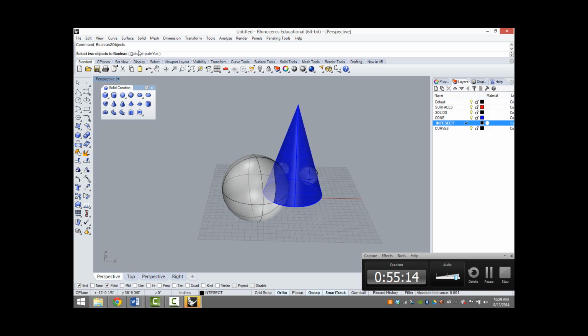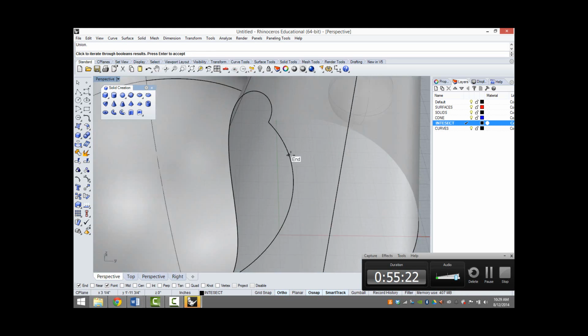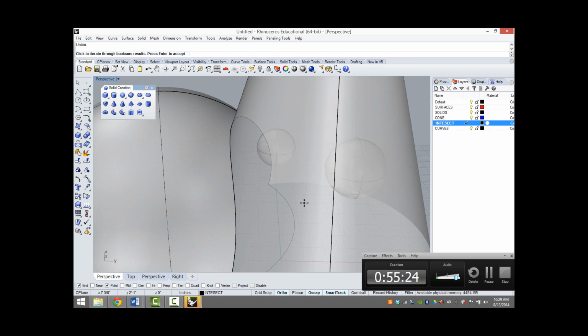When you don't know what's going on, just check out the command line. It's telling you what to do. So we're going to select our cone. We're going to select our sphere, and you can't really see it very well, but right now we're Booleaning out the difference between these geometries. And then look at the command line. It's telling you what to do. Click through iterations.